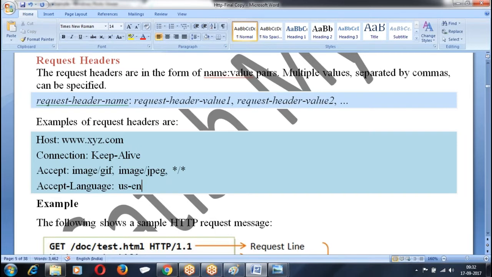Authorization. Authorization means boss, recognize me with my session ID. Boss, recognize me with my API key. Boss, recognize me with my access token. Boss, recognize me with my so and so key. So how should I recognize you? There should be some session ID, some API key, some access token. I have given you some ID. You just reproduce that ID to recognize you. That ID will be passed as what? Authorization.